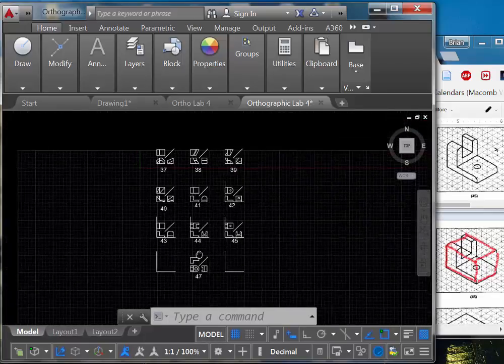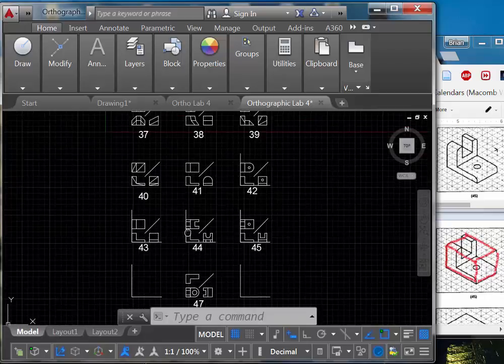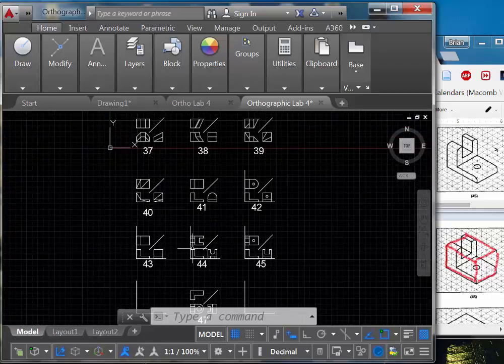So this gives you a quick view of what we're looking for you to turn in, and hopefully this helps, and good luck.